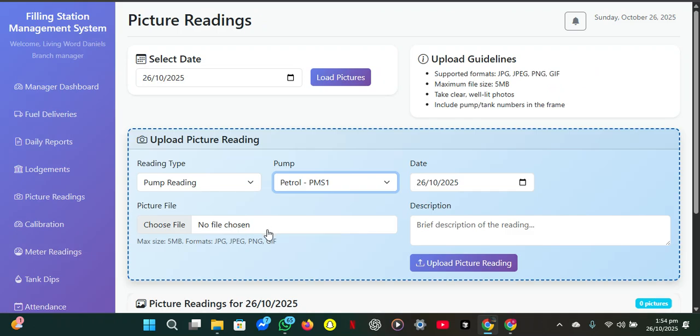It is every manager's duty that when you make your pump readings and tank dips, you upload a picture of it. So you come to pump reading, you select the pump type, maybe petrol, then you upload a picture by choosing the picture file from your phone or from the machine, wherever you are accessing the pictures from. You upload it and make sure it tallies with the meter reading you gave. And when you come to the tank dips, you make sure it tallies with the tank dip you gave as well. That is it for those sections.